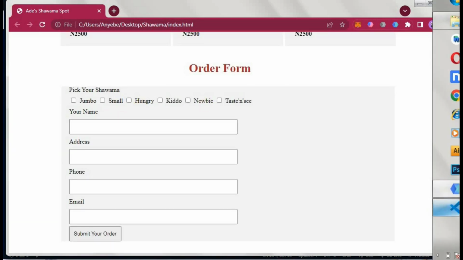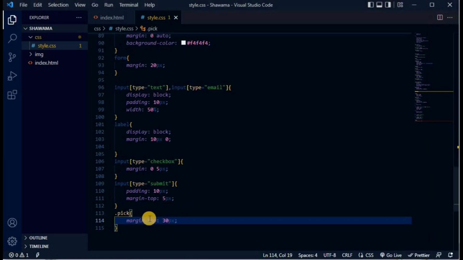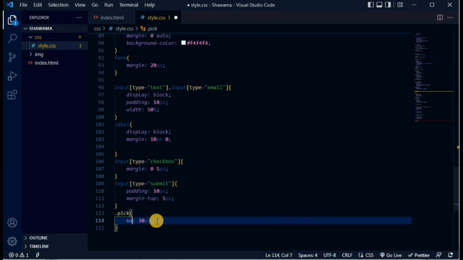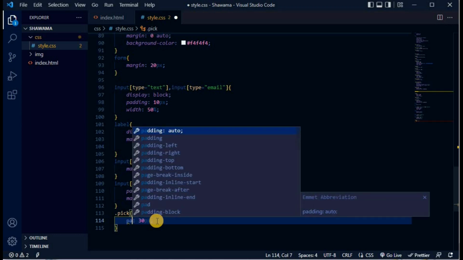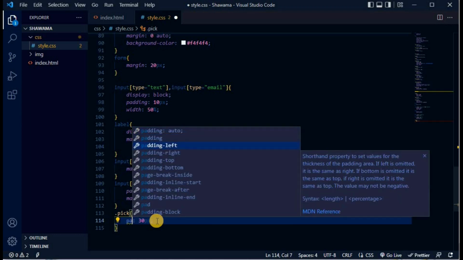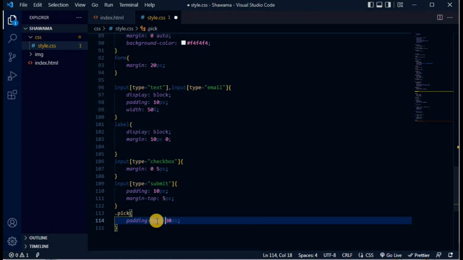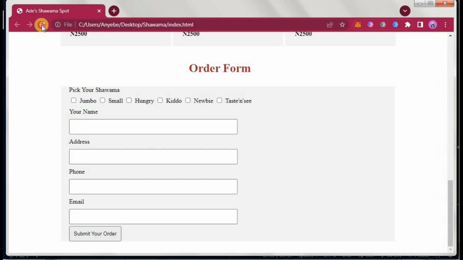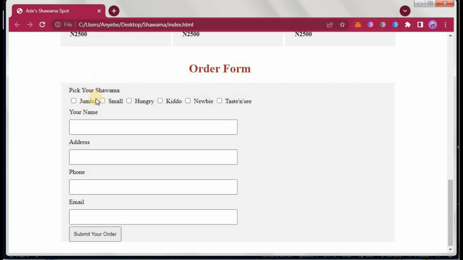It's not working. Or maybe it's not margin I should be giving it. Sorry. I think it should be padding because I want it to enter. Oh, it is padding I should be giving it, not margin.